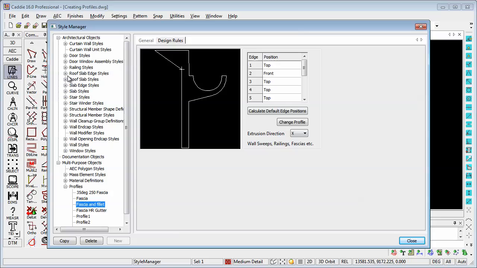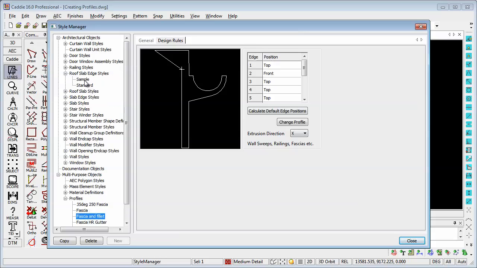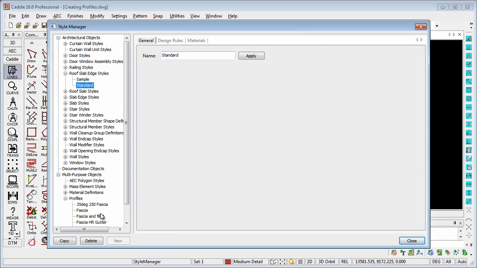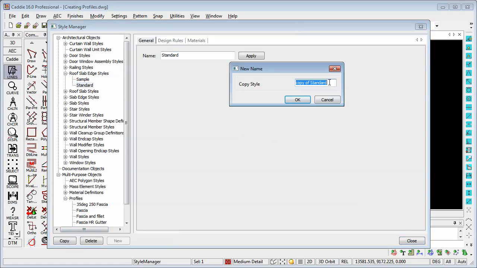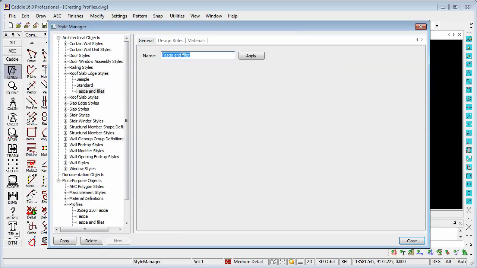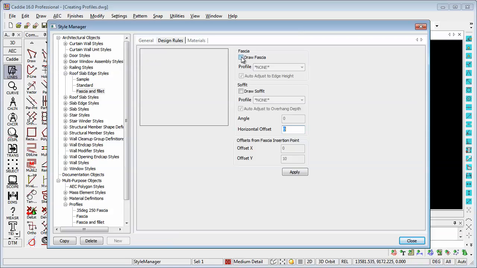So into Architectural Objects, still in the style manager, and we can go to Roof Slab Edge Styles, and here we have some sample ones and a standard. If we took our standard one, we could copy that and call it fascia and fillet. OK to that. So there we are, fascia and fillet, design rules. We're going to draw a fascia. The soffit we could draw as well if we had another profile there, but we're just going to draw the fascia here.